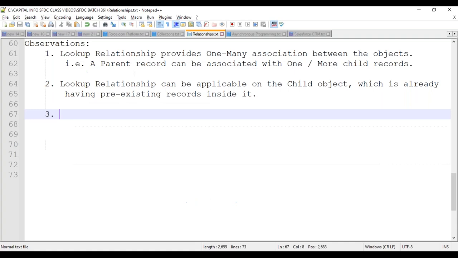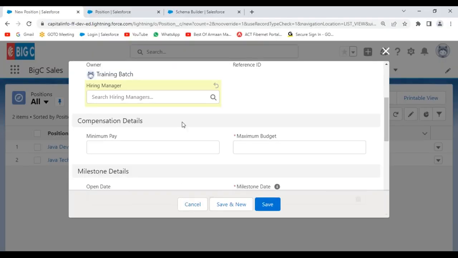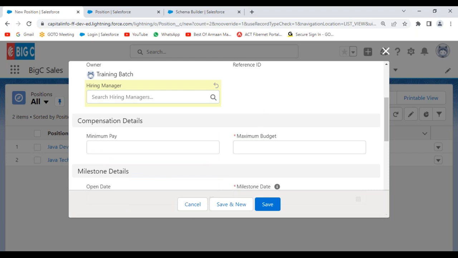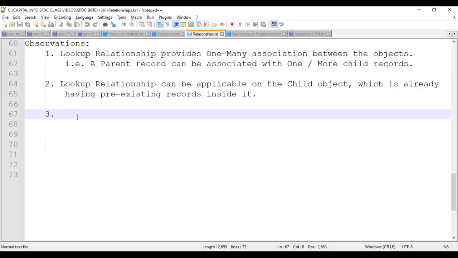Now in this case, we can raise a question. Sir, suppose I have two Aman Vermas available, Aman Verma 1 and Aman Verma 2. Two people are available. How can we differentiate? For that, we have a feature available, lookup dialog configuration. During that lookup dialog configuration, I will show you practically how we can differentiate both people, even though their names may be the same. Thank you.